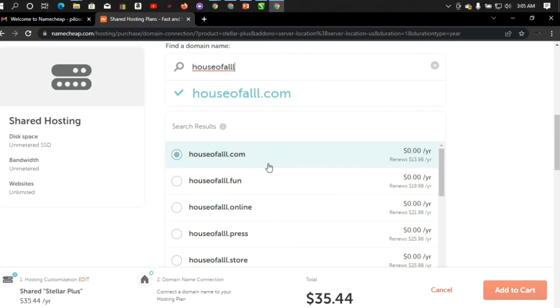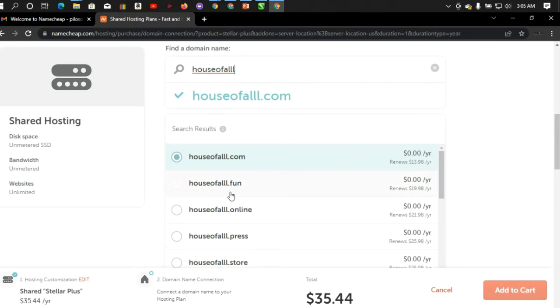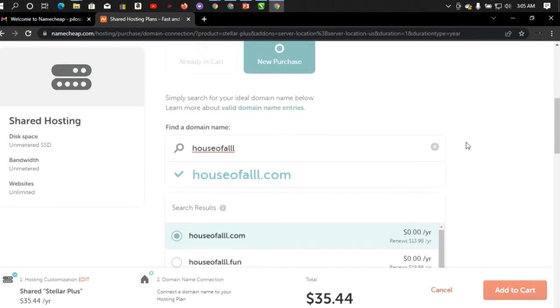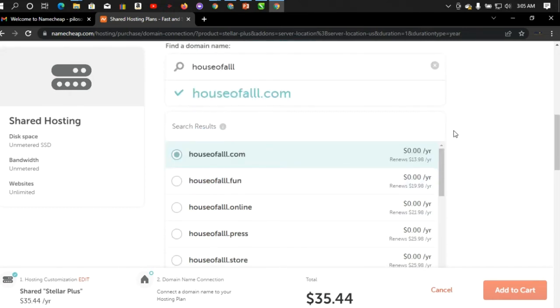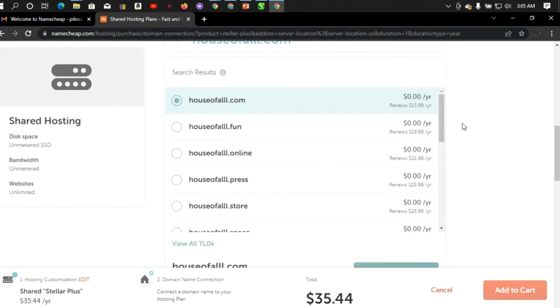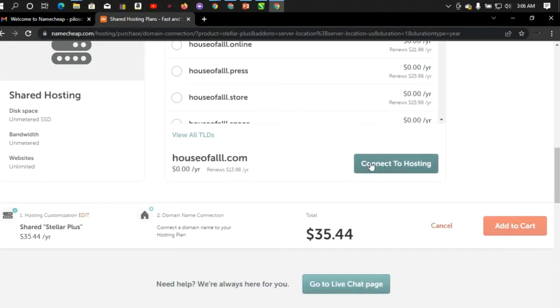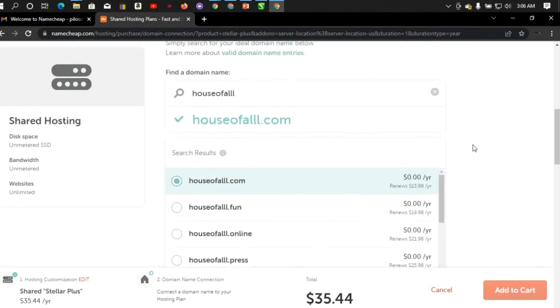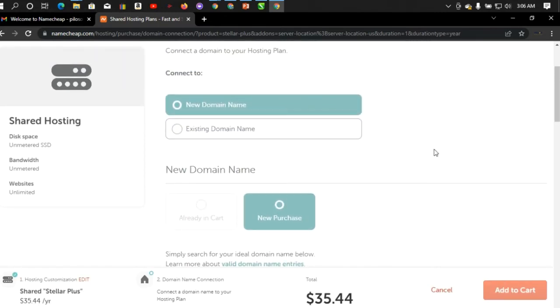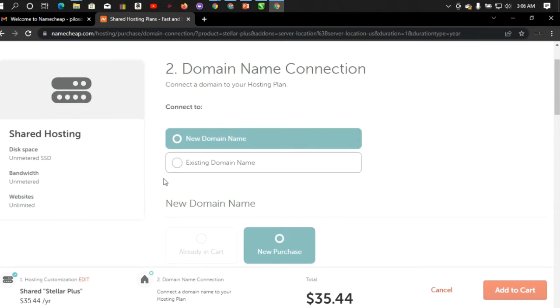So now from here you see that house of all is selected over here, and it's free for the first year. So that's what they are going to give. But I'm not going to register a domain, because I already have a domain which I'm going to use. If we want to register a domain, you want to buy a domain, you just proceed with it, and then you click here to connect it to your hosting. But I'm not going to do it, so I'm just going to get going.